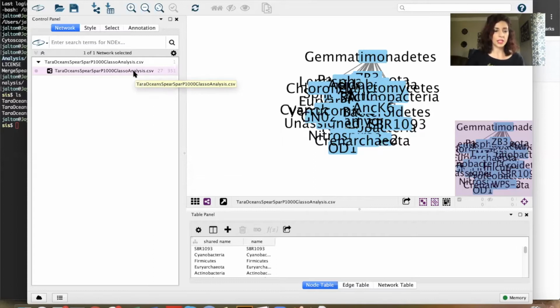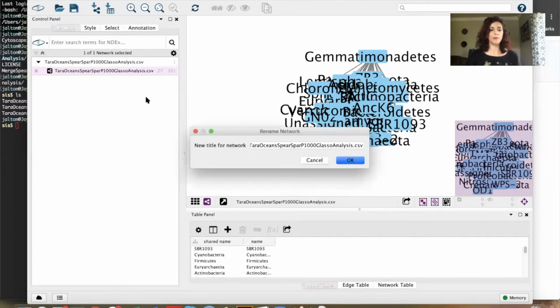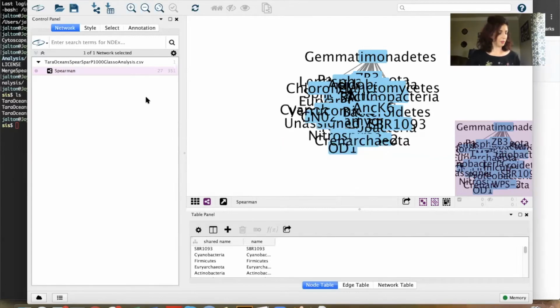Now I want to rename this network because I don't like how long it is. So we can right click, rename, and we can just call it Spearman. Awesome.